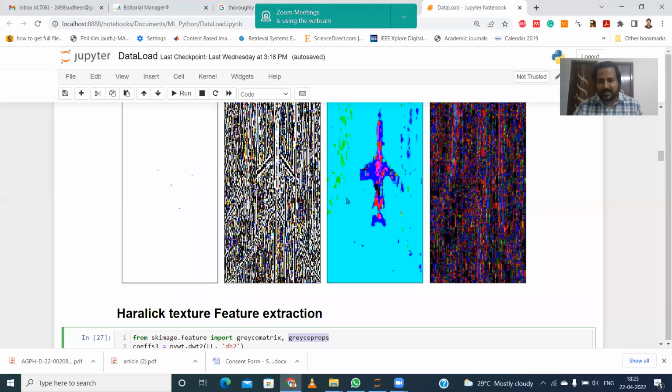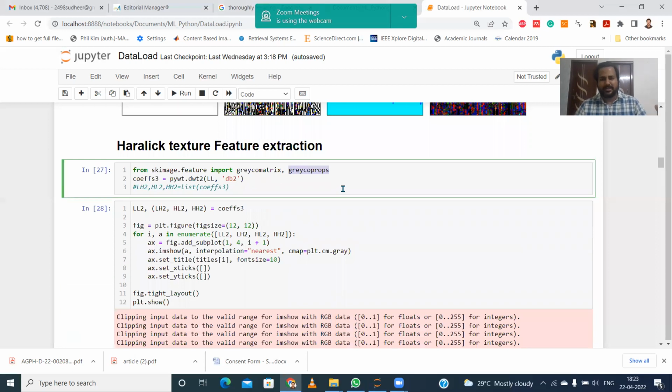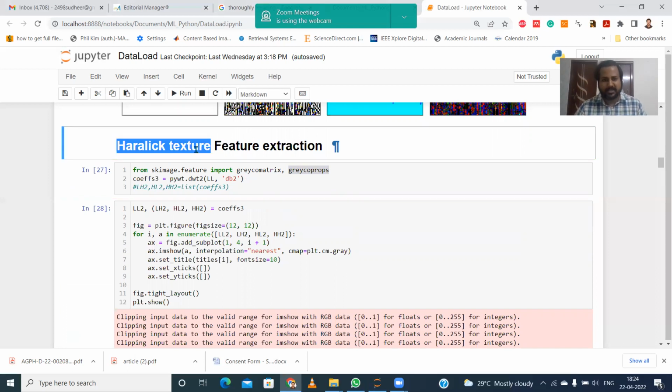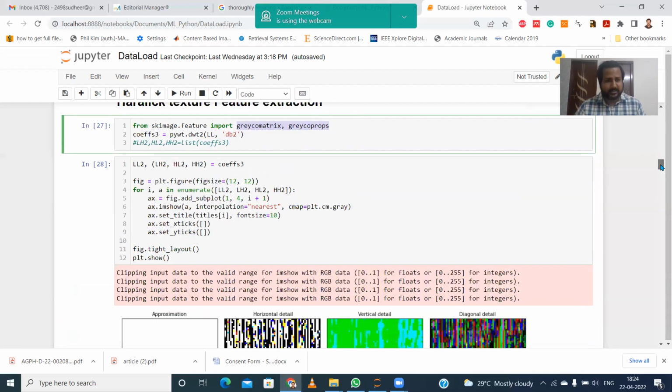After getting that information you need to extract some properties. The properties are statistical properties like the mean, energy, entropy, standard deviation, like that we can extract. Haralick is the author who derived around 13 features for representing these properties of the gray level co-occurrence matrix. So these two modules we have to import.